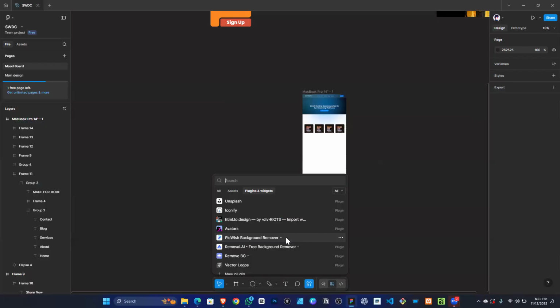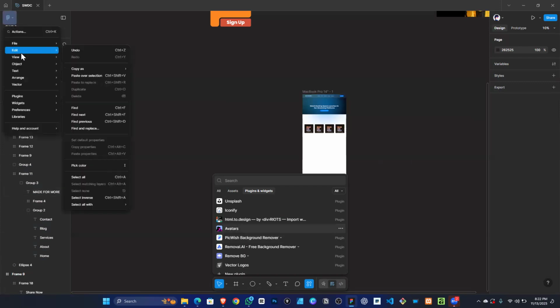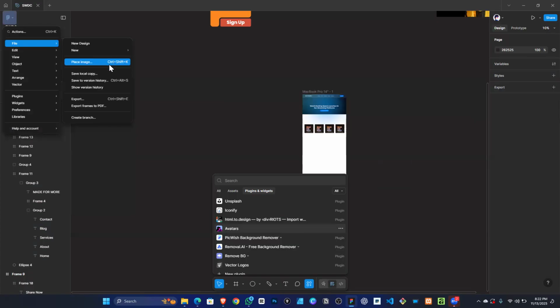There are others for mockups, but we barely use mockups here. I showed you how to import stuff to Figma yesterday. You can import an image just by going here, clicking on File and Place Image, right? That's it. You can import images to Figma.